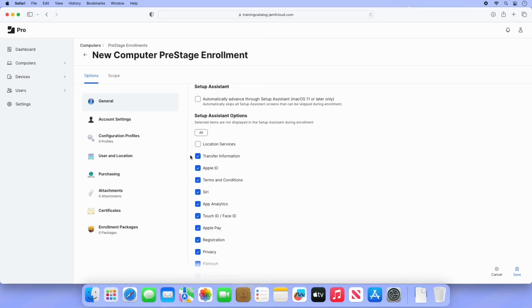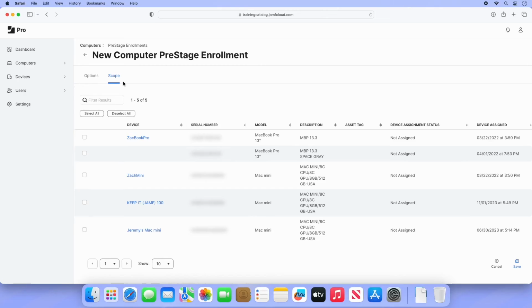Let's check the scope and add a test computer. Click Scope. Here we can see all of the computers that have synced in from our connected MDM server. If you don't see anything here, that either means you don't have any computers assigned to your MDM server yet, or it's still syncing. Sometimes it can take a little bit. Once you see your computers here, select the checkbox for a corresponding test computer, and then hit Save.